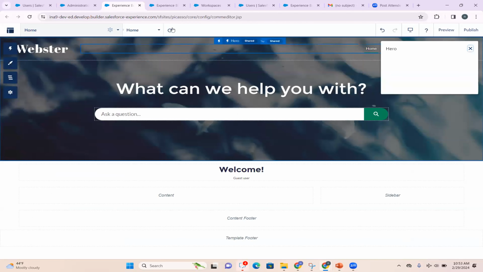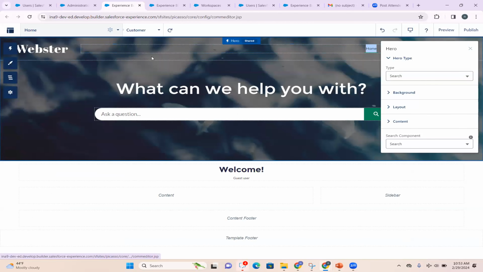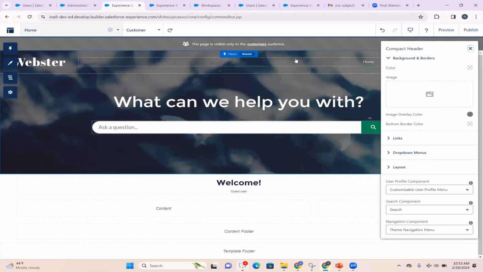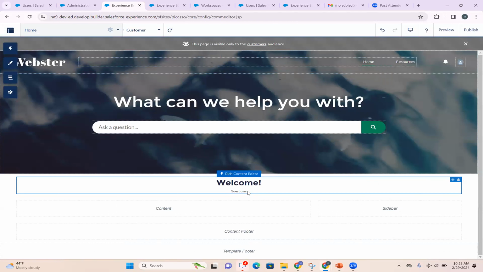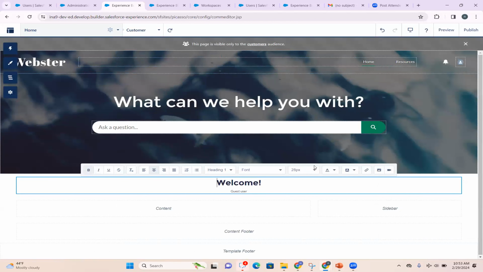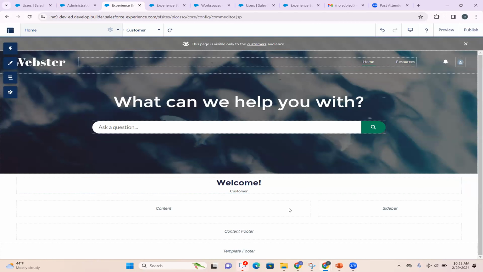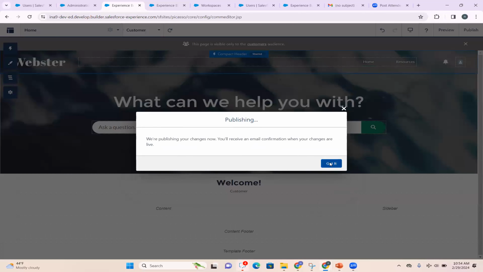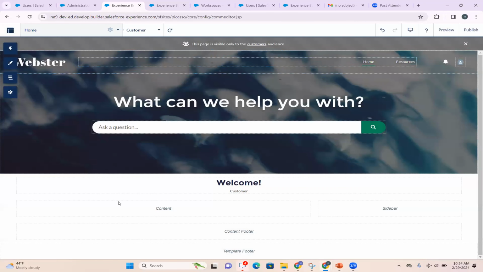Check this new page which we created. We can go to the page layout and see this is the page visible only for the customer audience. Here we'll do minor changes so we can see the change practically. We can go here and change this to customers, and if you publish it, this page is set up.